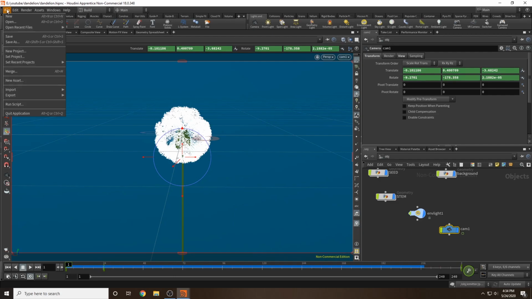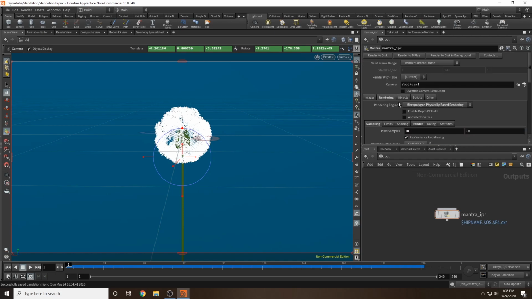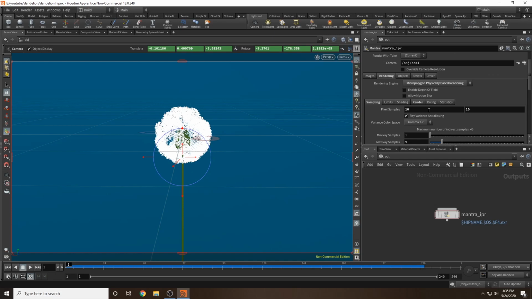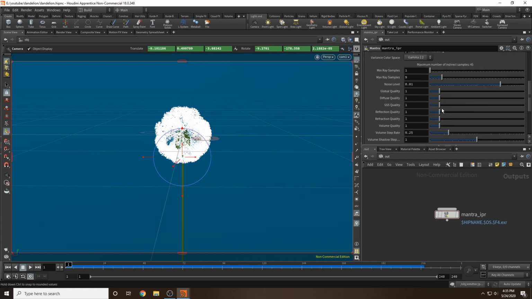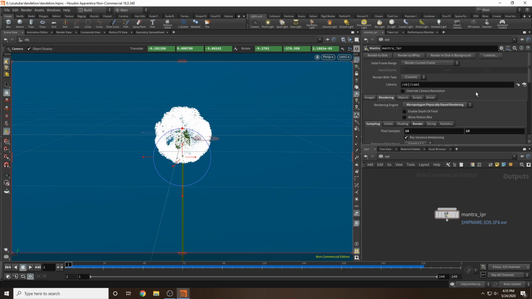I think we can go ahead and render this out, guys. Increase our pixel samples. Let's say 10 by 10. And that's looking pretty good to me. You can adjust some of this stuff. It's going to be relatively a simple render, so I don't think you'll have to mess with too many of these parameters. Just bumping up your pixel samples, I think, will help a lot. And we are good to render.